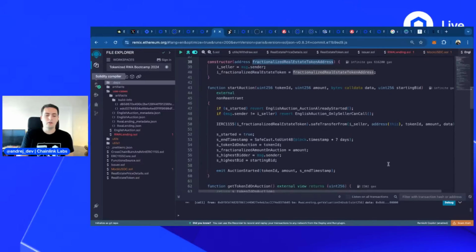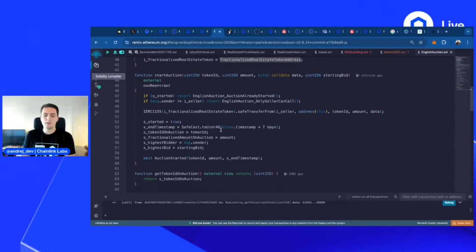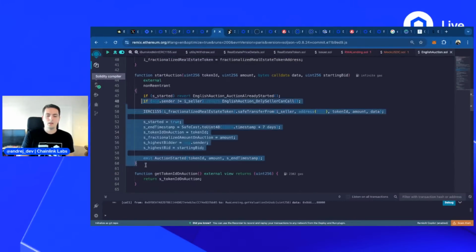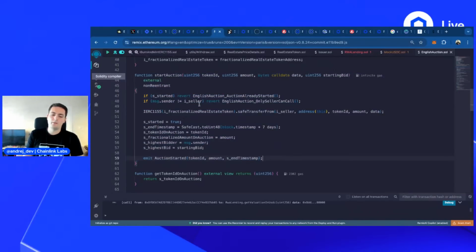When we call startAuction, let's collapse this. The startAuction function will again follow the checks-effects-interactions pattern. If the auction is in progress, it will revert. If message.sender is not the seller, the auction will revert. So Alice will need to call it. Then it will transfer from Alice's address, from the seller's address, to this smart contract a certain amount of tokens for a specific token ID. In our case, that will be token ID 0, the amount is 5 for 25% of 10, or 10 for 50%, or whatever.